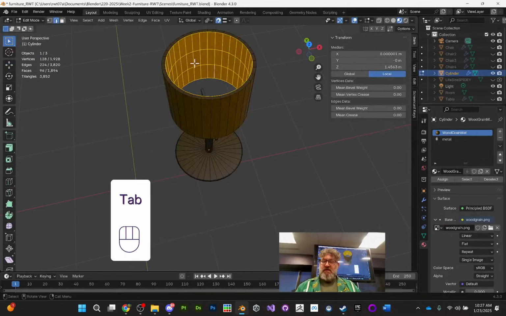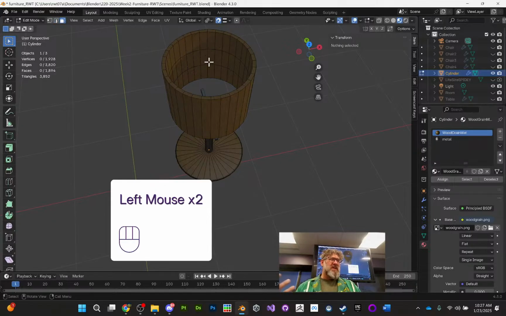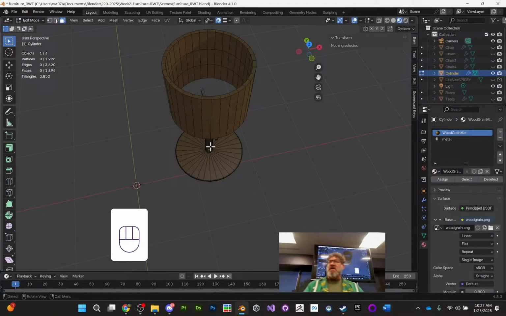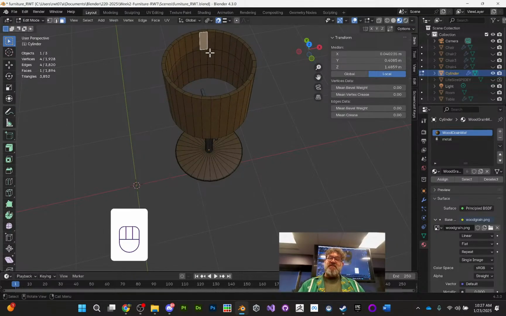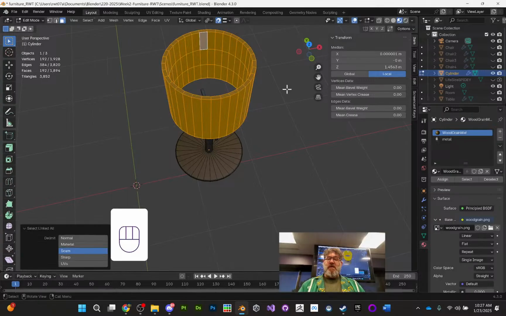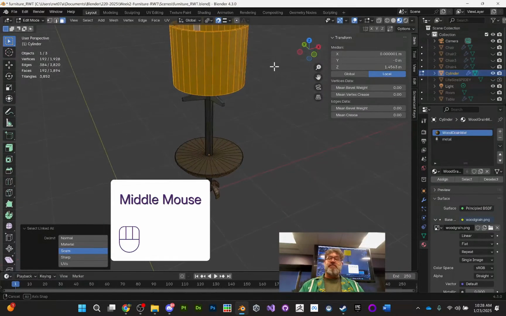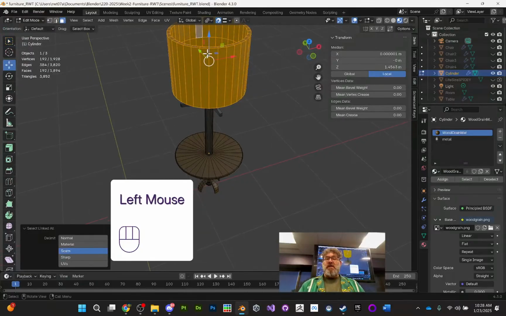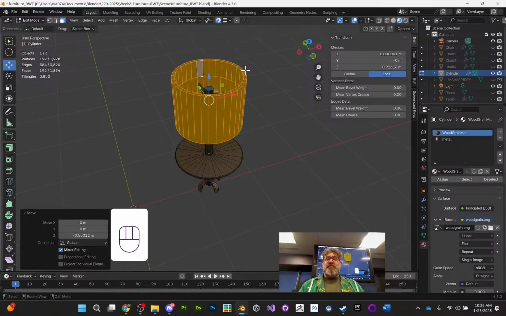Go back to edit. If I've got this selected, so now I've got two objects that are part of the same object. Does that make sense? These are two different shapes. They're not connected right now. So if I select just one of these faces in the lampshade, and then I go select and select linked, I've got everything attached to that. So I've just selected all the lampshade and nothing else. Move that down to there-ish.